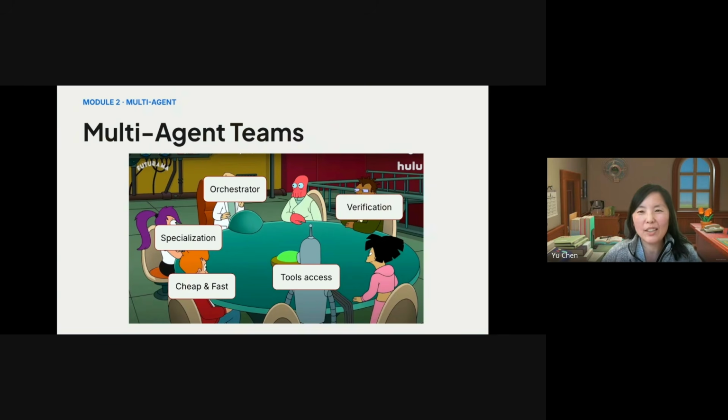This is a little harder, but there's a range. There are easier ways to do this and harder ways to do this. In the example I'll talk about later, I used an easy way to build a multi-agent team, even though it's one agent.